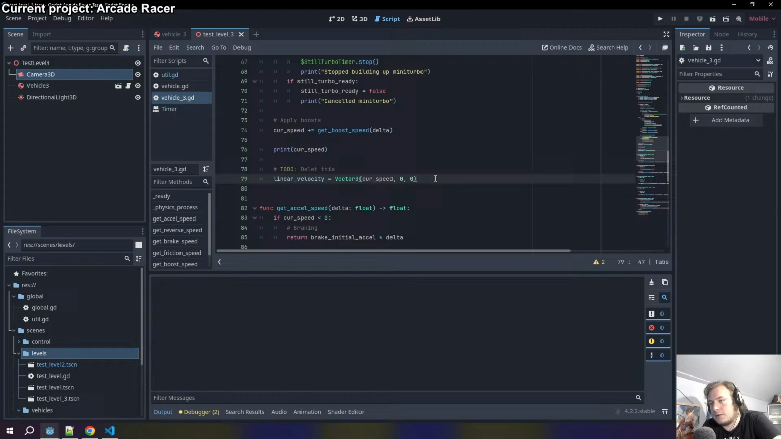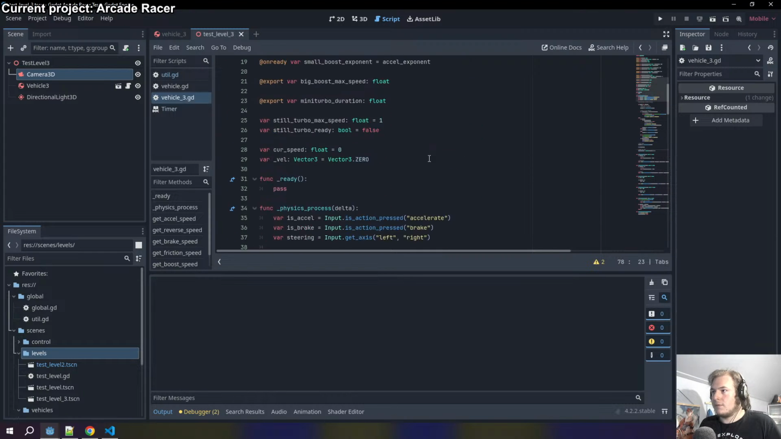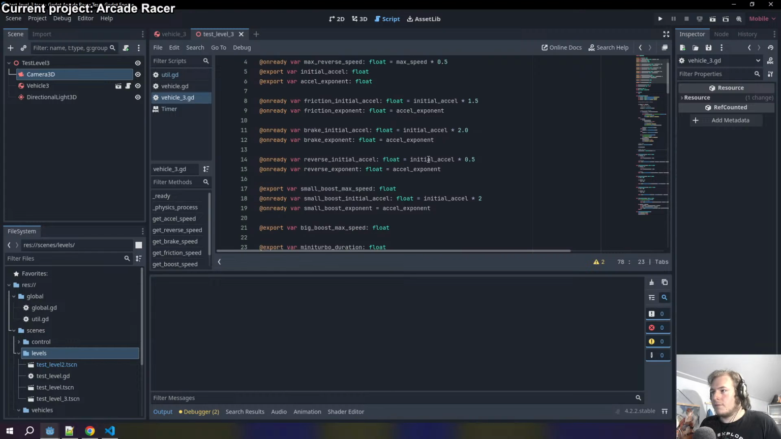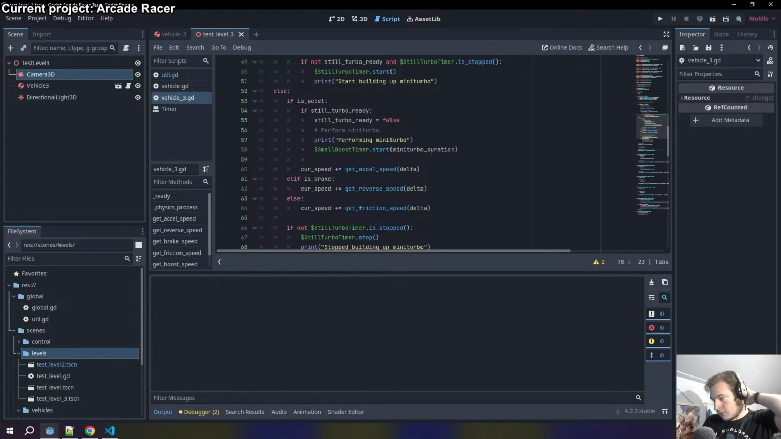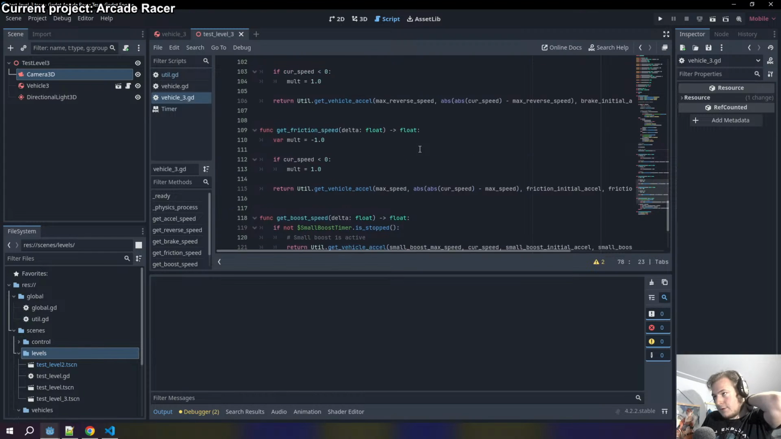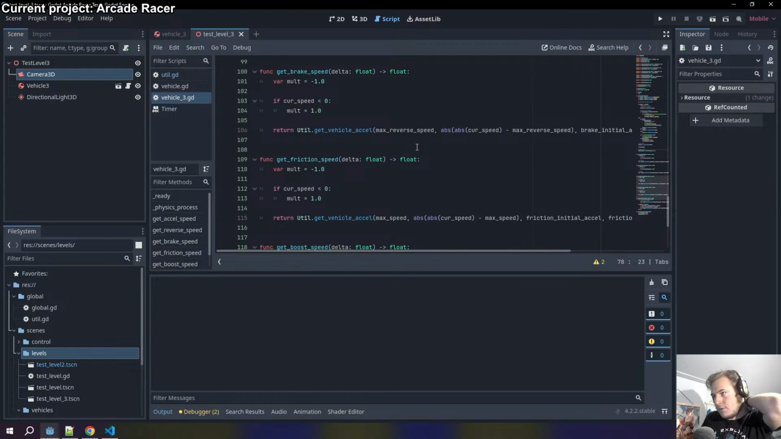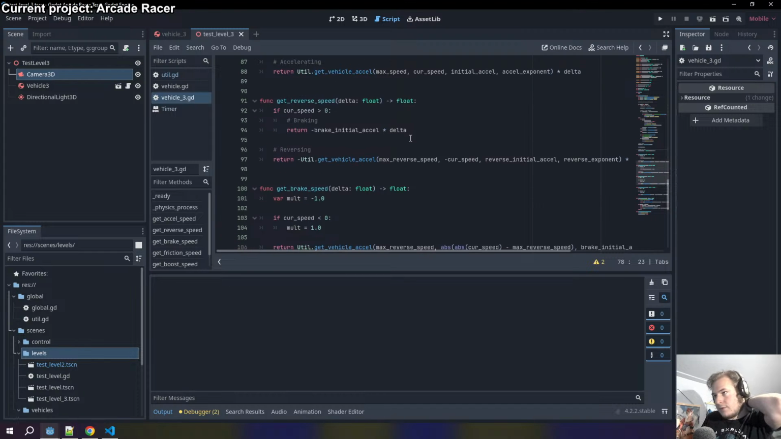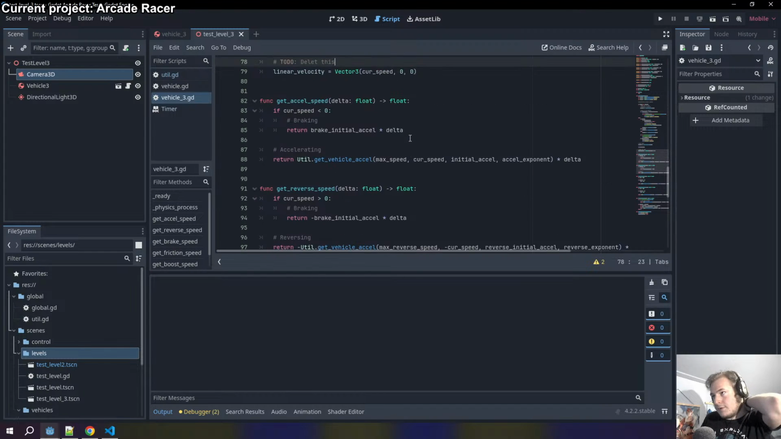Next would be rotation. Yep. Rotation next time. Right now we got acceleration, deceleration. It seems easy, but there's a lot that comes into this because there's a difference between braking and reversing. Braking brings your speed to 0. Reversing is when your speed goes below 0.